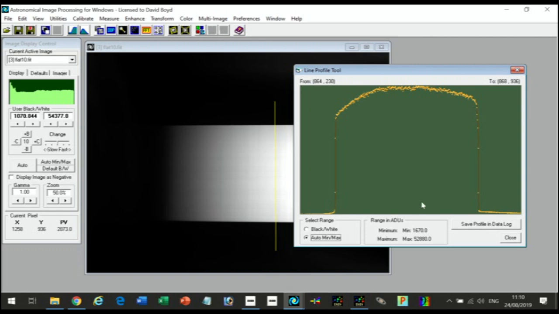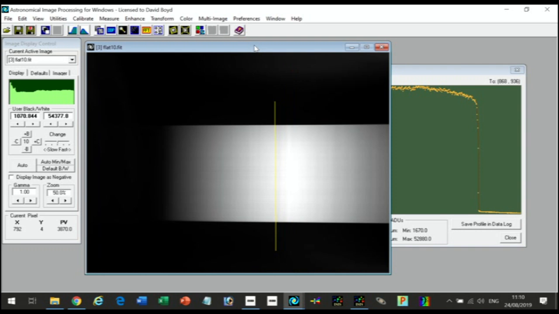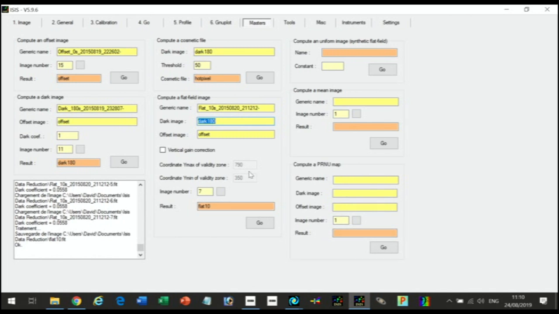Just to show you what vertical gain correction does, if I go back to looking at this, you'll see if I go just inside that edge, the Y coordinate range goes from about 360 to 790, let's say. I'll show you how. That's why I have got two numbers that I typed in there. If I take the vertical gain correction box, these two numbers, I can now enter them. I've previously typed in a Y min and a Y max that falls just inside the band of the flat field image.